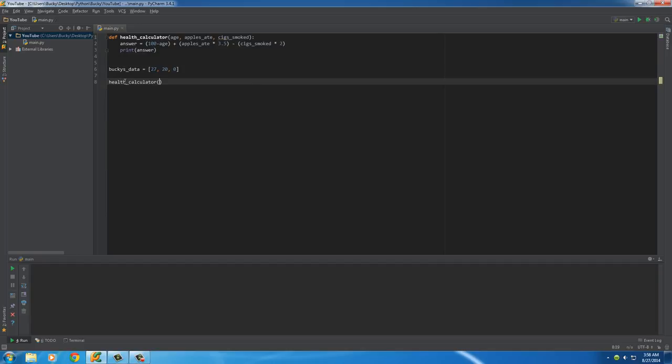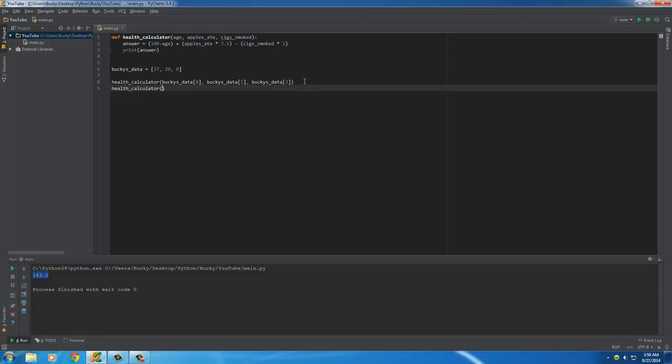So what we can do is run our program and pass in these parameters the first way that we knew how, the old way. Bucky data 0, which is my age, Bucky data 1, which is apples, and Bucky data 2, which is cigarettes smoked. And whenever you run this, alright, so my health rating, whatever this weird formula is called, is 143. I'm guessing that's pretty good. However, if we have to do this for everyone, it's going to take a lot of lines of code. So I want to show you guys a quicker way.